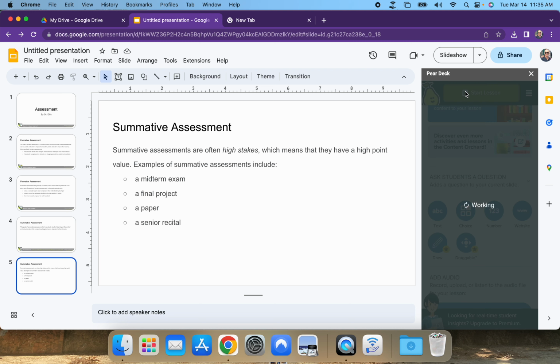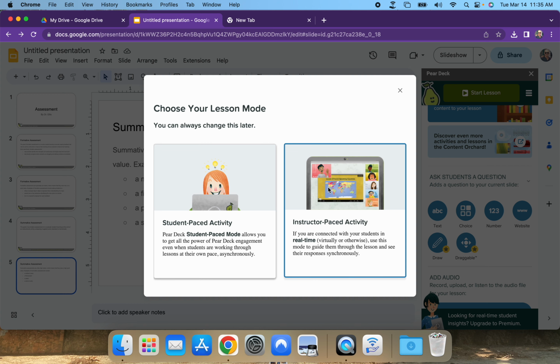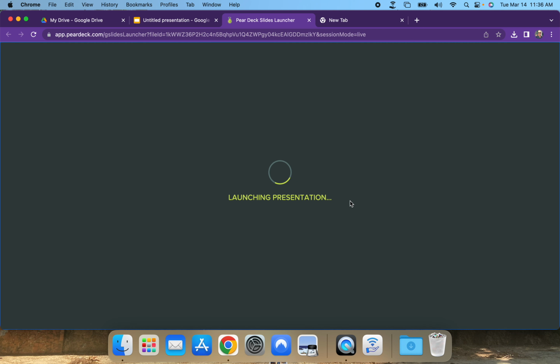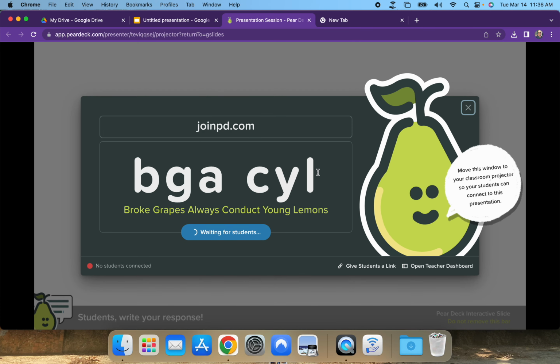All right, so if I hit start lesson, it gives me the option of student paced. That means the students can do it at their own pace, asynchronously. I don't need all the students doing it at the same time. Since I've already established that I'm talking my way through this one and asking them the prompts verbally, I'm going to do the instructor paced activity. Okay, so then I would join this. It's waiting for students.